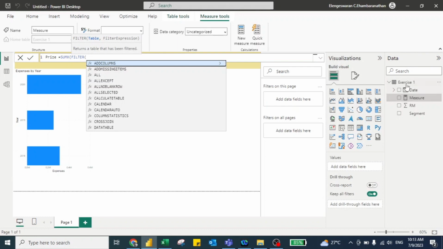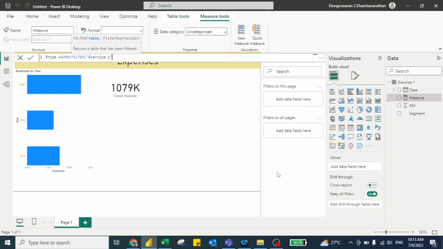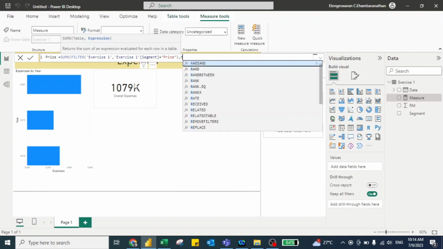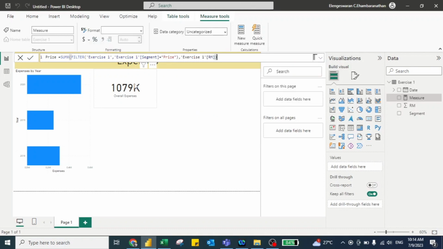So we only have one particular data, so I'm going to write here exercise 1 and then they will ask me which expression I want to choose. So I want to choose the expression called segment. Why segment? Because the price falls under the category of segment. So I just go to segment and I put here equal apostrophe price, close apostrophe, close bracket, and then I put the comma, and then they will ask me the expression. So this time I want to find the RM. So I just press this, close bracket, and there you go. Alright, so this is the data you have. So it will load. So now you have a new measure called price.